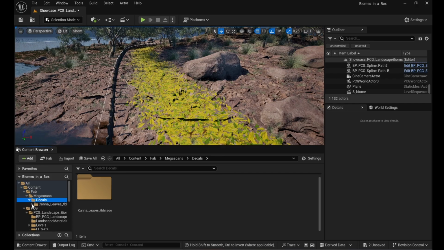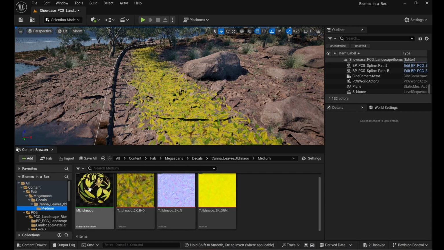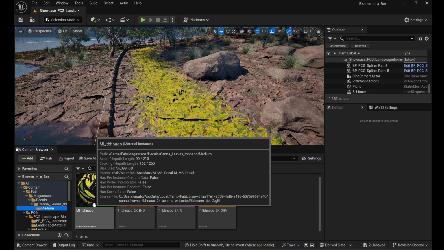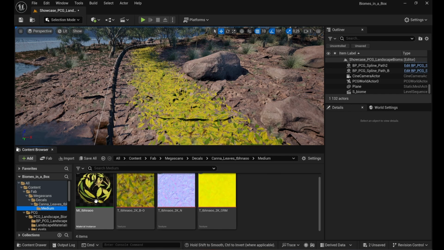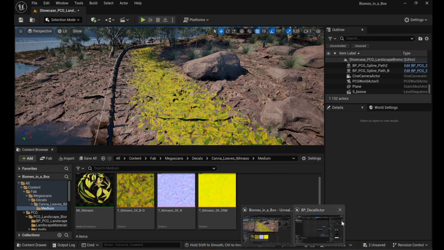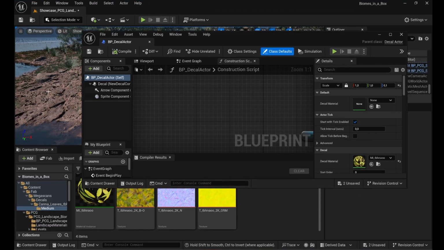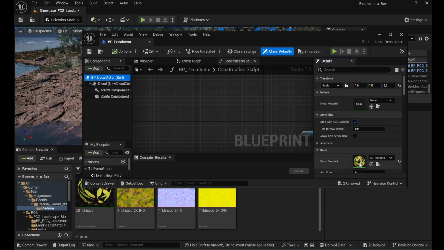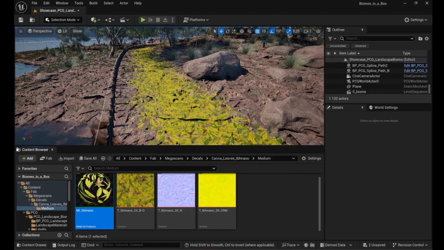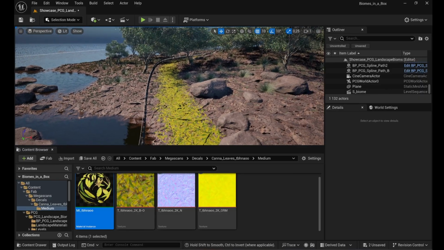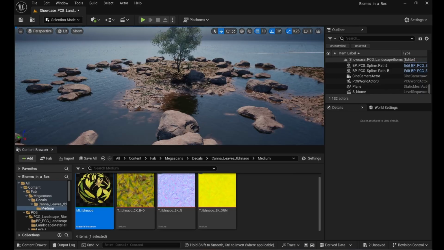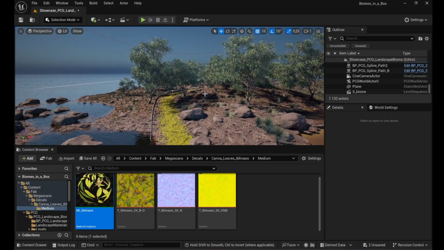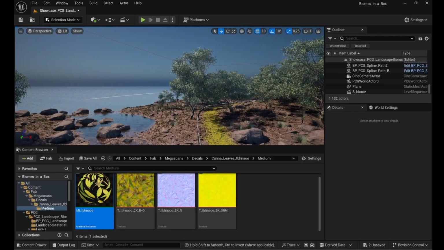Megascans, decals. Okay, so a decal is technically a material instance with special settings. You can make them like this. So we take the decal actor. You choose, I think, like this, and you put your material instance here. And now you have this blueprint ready to work. Now we have set up everything we could. We are totally ready to dive into the PCG graph, so let's go.